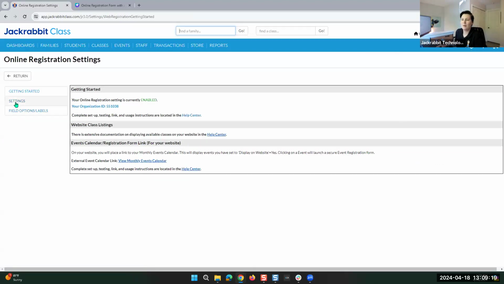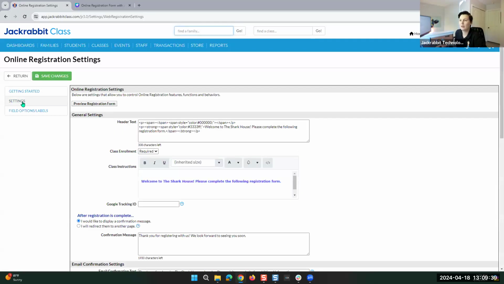All right, so now we've got settings right here. Just getting started. This is just any information that will help you with getting links to the help center. So these links here are going to take you to direct help center articles that we have. And then when we are looking at settings, we're going to come right over here and be able to look at all of this information.